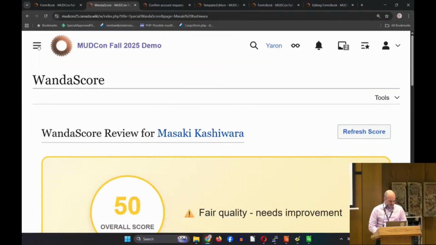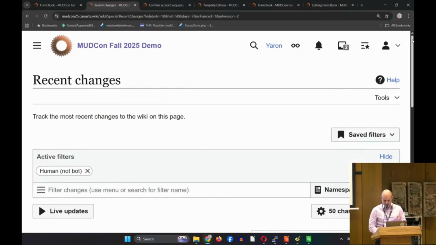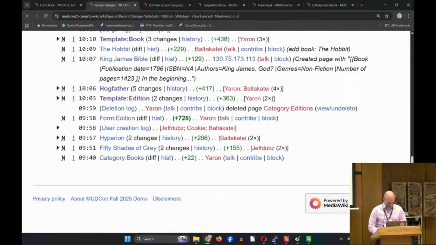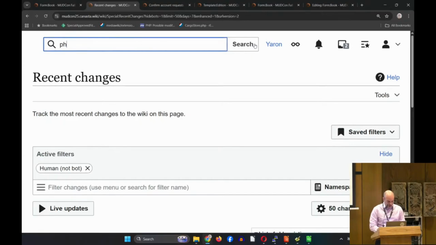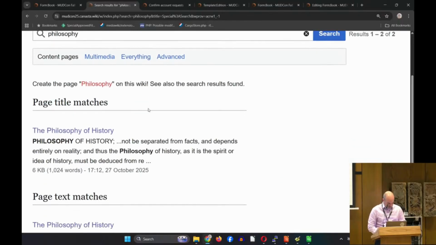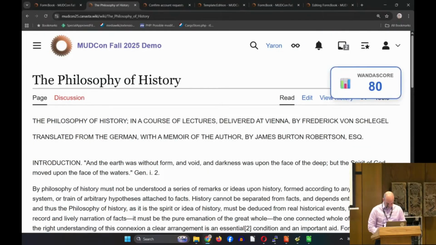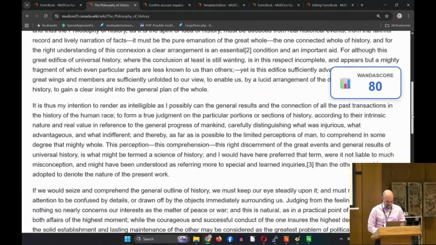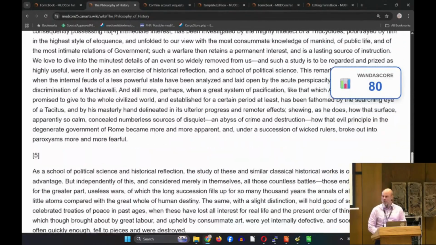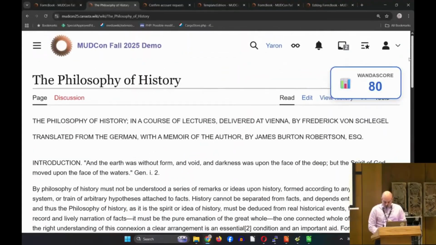I happened to have tried it out. I like to do things specific to the locale of the conference. So there's an author who was born in Hanover in the 1700s called Friedrich von Schlegel, or just Friedrich Schlegel. This is one of his famous works, translated into English. So this got a Wanda score of 80.